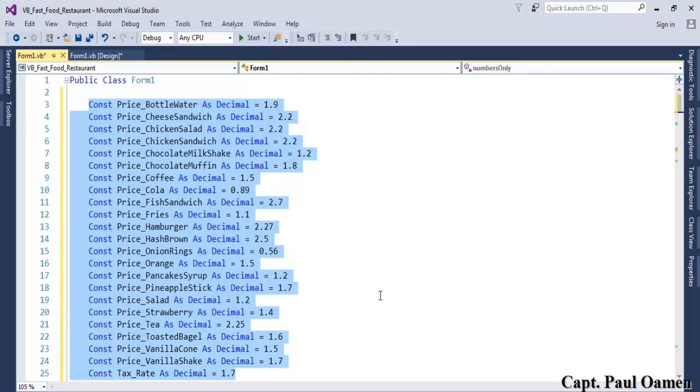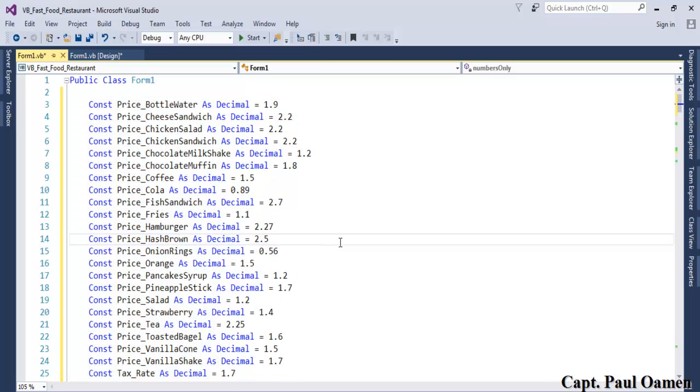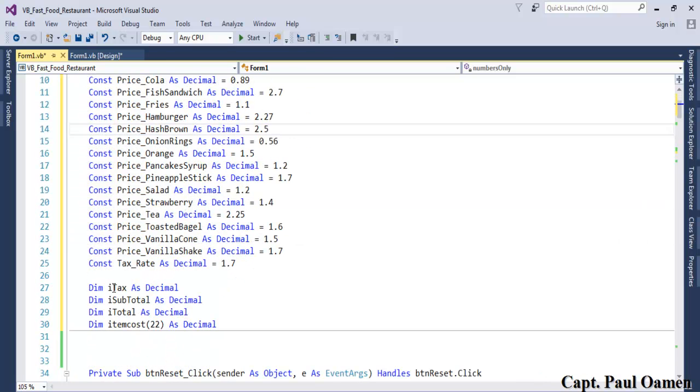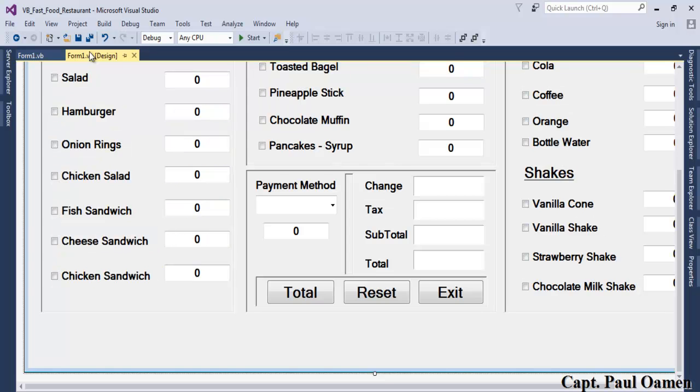Okay, all the constants, the price of each item that the fast food joint is selling, and here I have other variables for tax, subtotal, total, and here that's just an array. That's what I used in carrying out this calculation. So that is taken care of. Let's save that. Okay, the next thing now is let's have a look at the total itself.